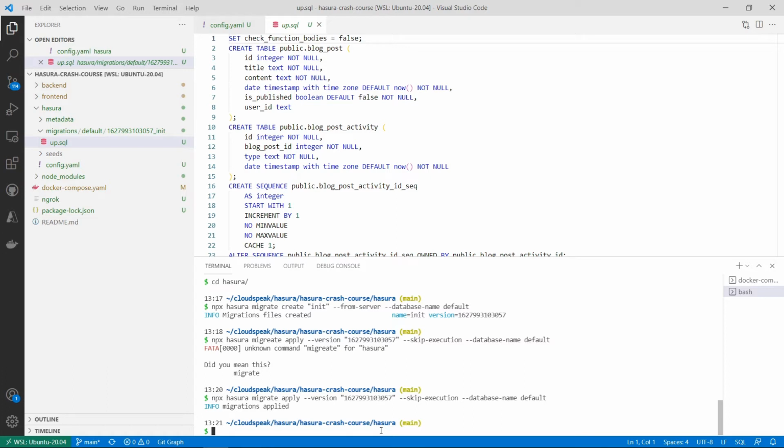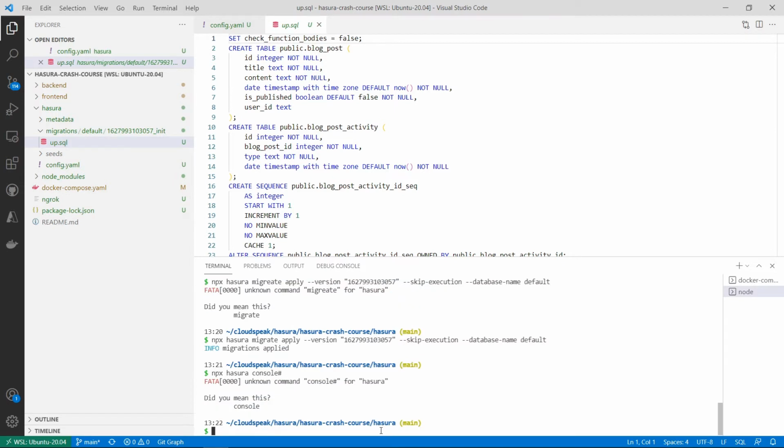And the way that works is that you tell the CLI to run its own version of the Hasura console. And this is how the CLI is able to write things to your local disk, because you're running this console through the CLI as opposed to on the Hasura instance itself. I'll show you what I mean. We're going to run npx hasura console.